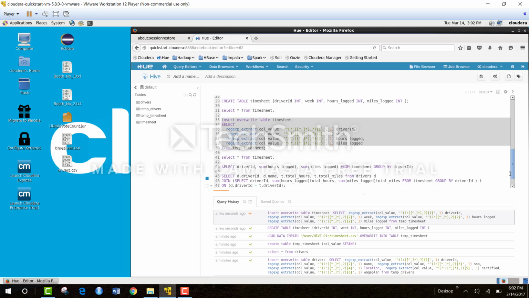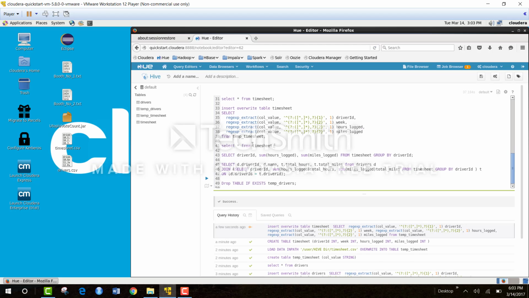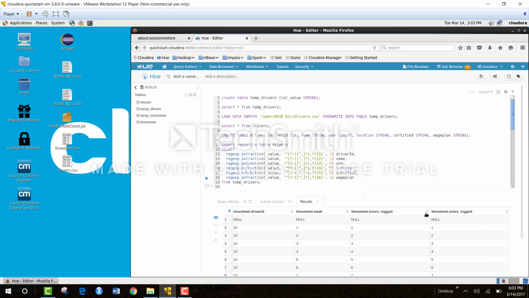Let me explain what activity we are doing in this tutorial. Here we are basically grouping the data by the driver ID, and for every driver we are extracting the number of hours logged and the number of miles logged per year. So we are doing this on a yearly basis. It's success. Now let's check the timesheet table. Here you can see that the data is populated in the timesheet table.